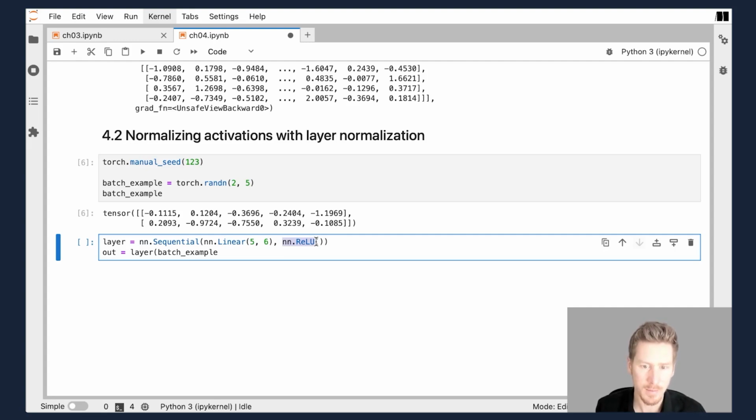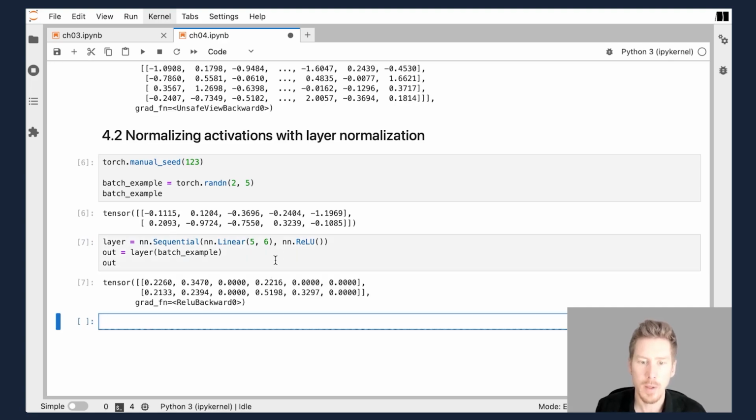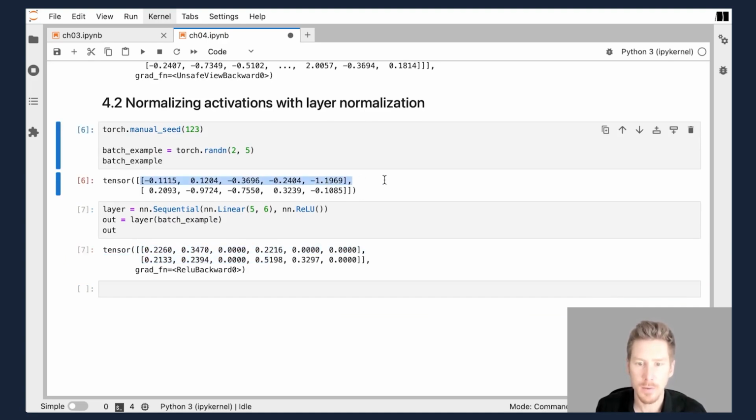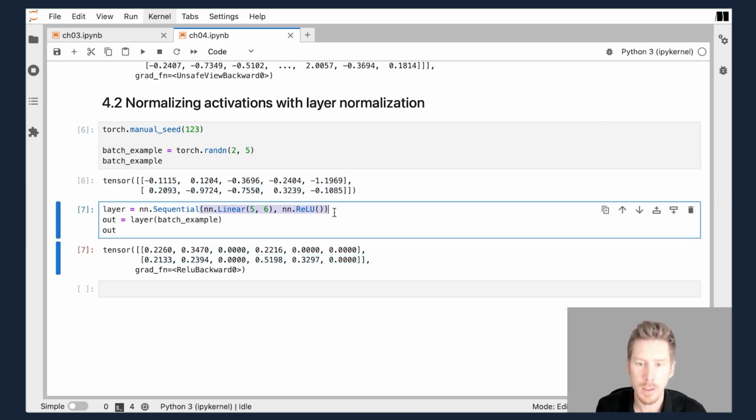So let's do this and look at the output here. What we can see is we get some output values, 2 examples. The first one corresponds to this example, and this one corresponds to this example, transformed now through this mini neural network.